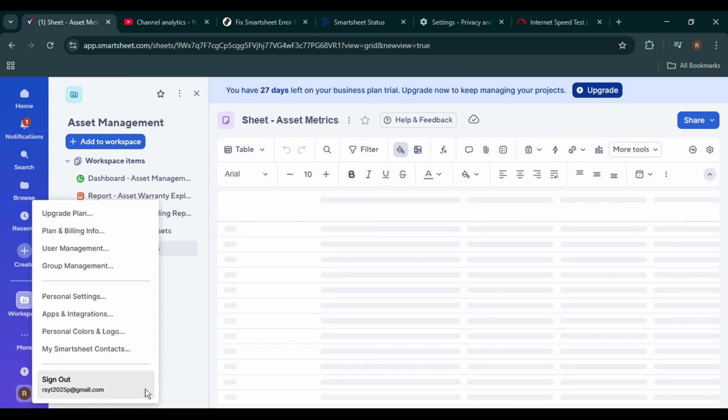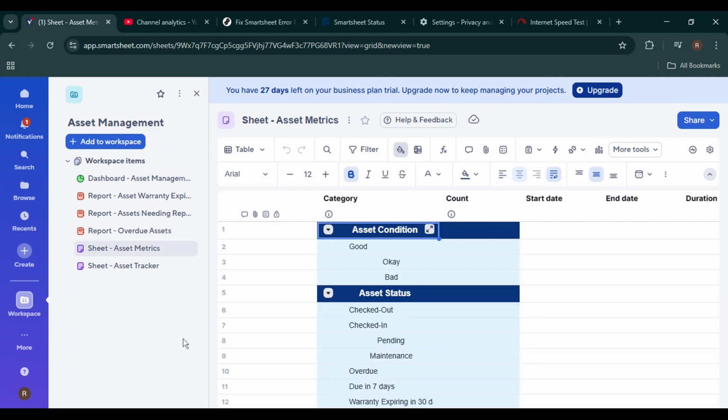So to quickly recap, check for locked rows or columns, avoid editing formula or system fields, review project dependencies, verify your permission level, refresh the sheet, and log out and back in if needed. One of these solutions will almost always fix Smartsheet Error Code 5536. I hope this guide helped you resolve the issue quickly.